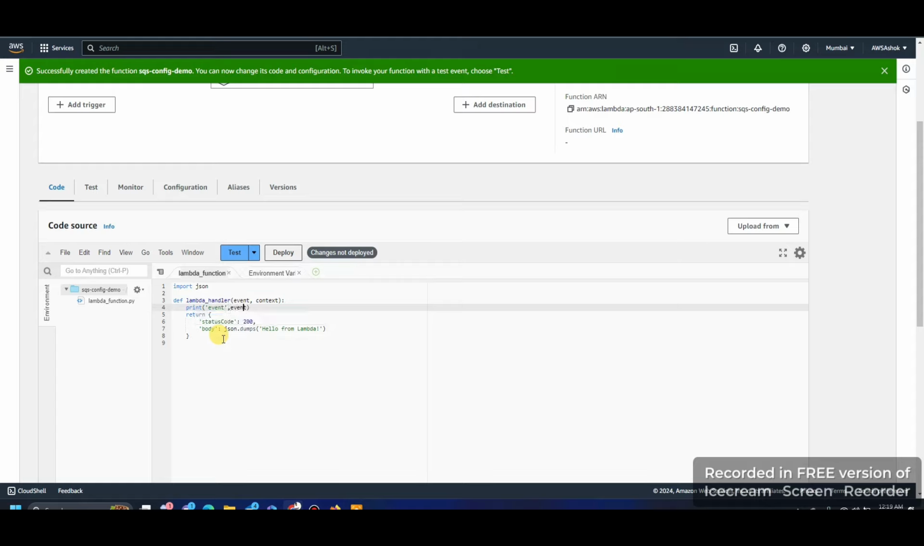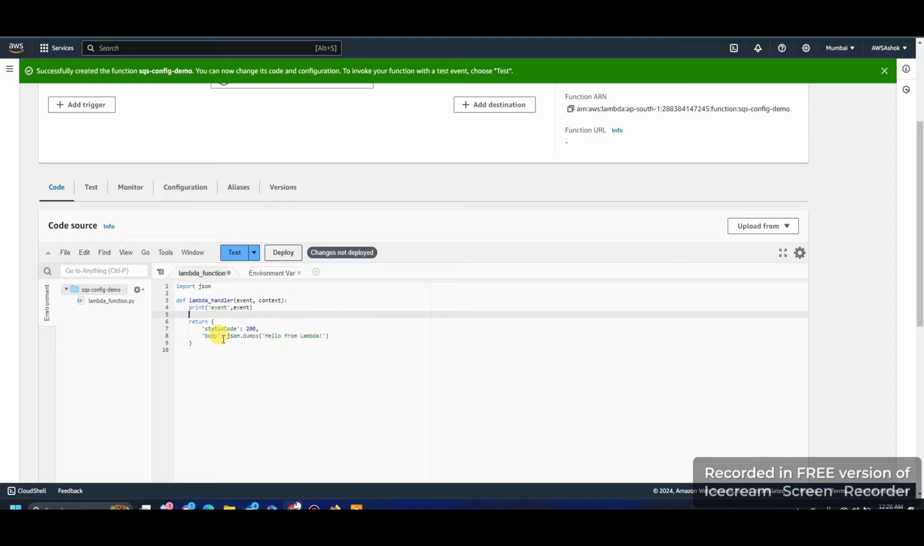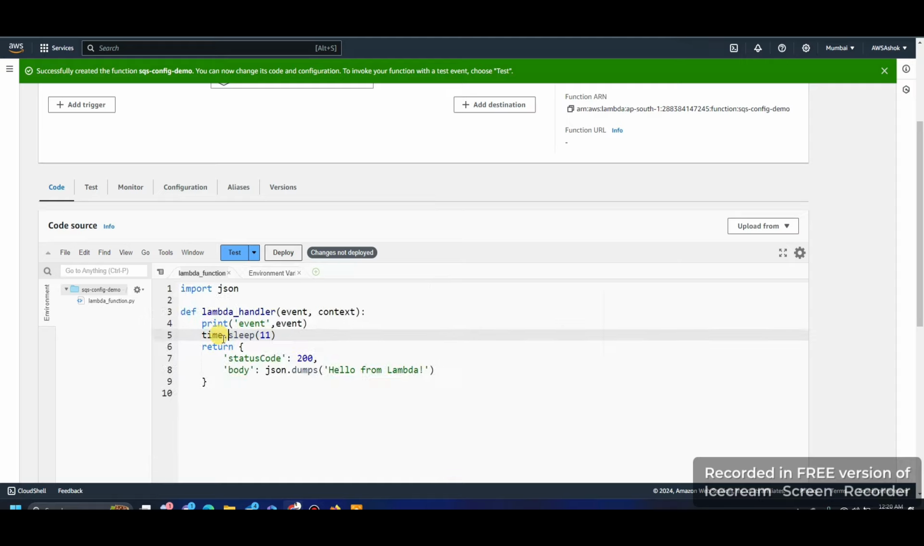We print the event and we sleep for 11 seconds. So here what we did, we are just sleeping for 11 seconds. The SQS visibility timeout we kept as 10 seconds and here we are sleeping for 11 seconds.